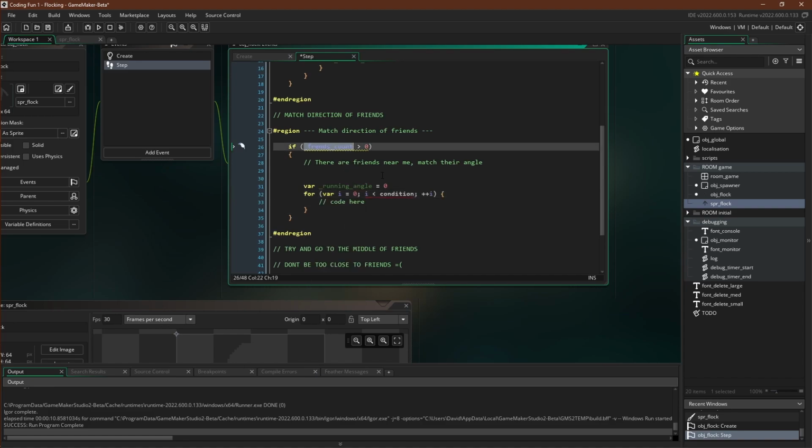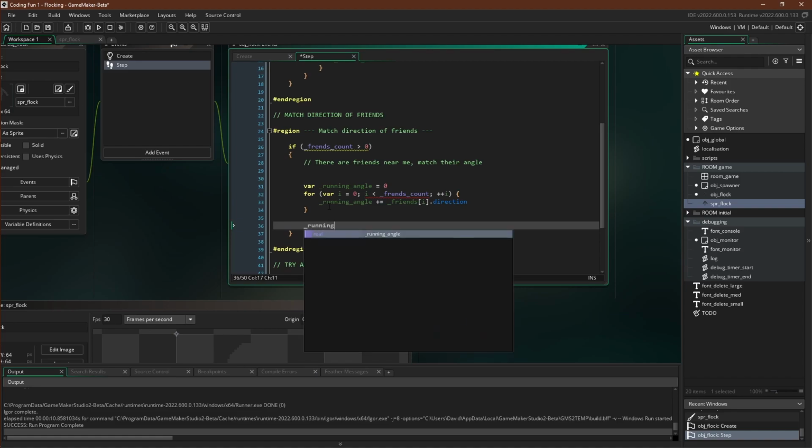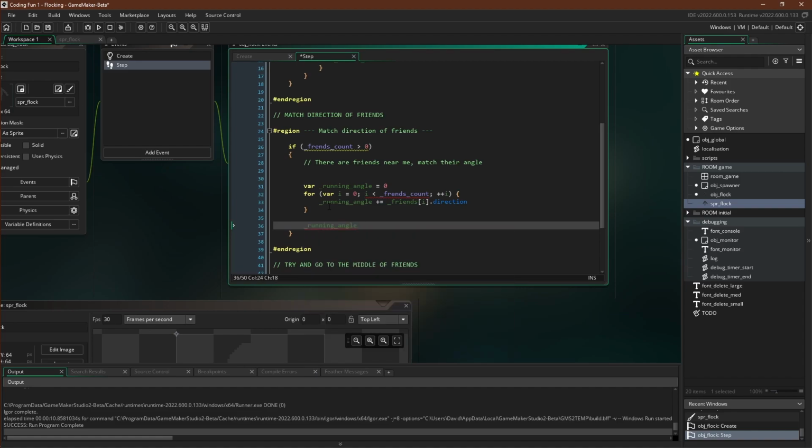all I want to do here is find the average angle of all of the voids that are near this one. So I'm going to keep a running total of the angle first and call that running angle, and then I'm just going to add the direction of all the other voids to this, and I just need to divide it by the number of voids or the number of friends this one had.